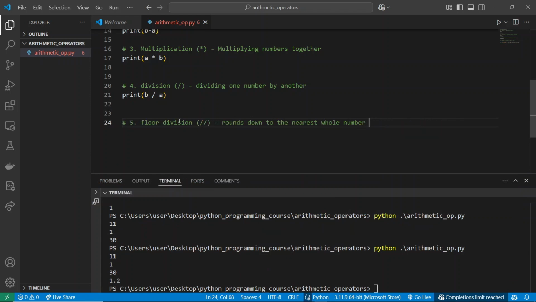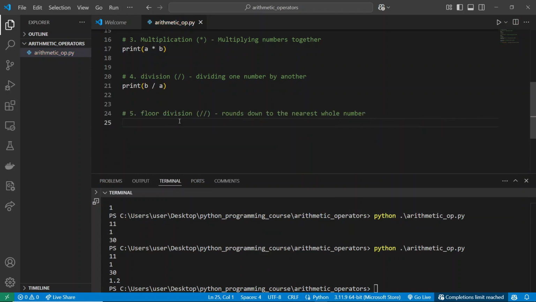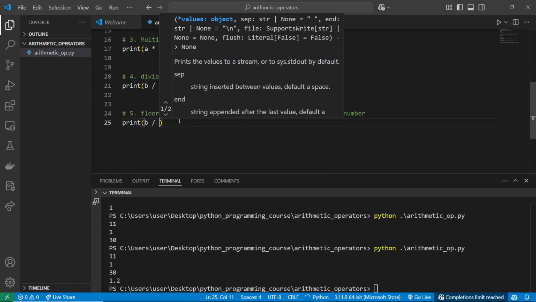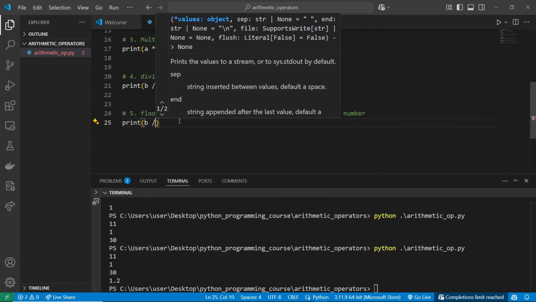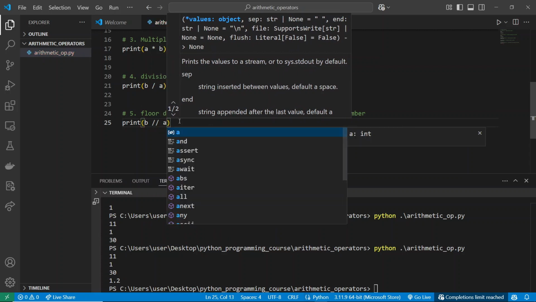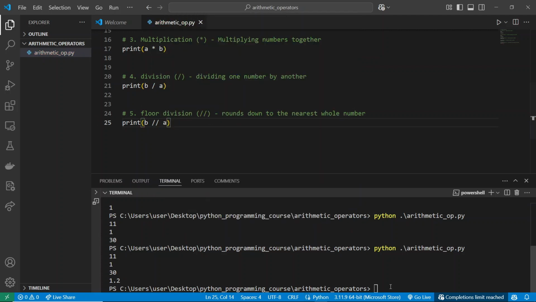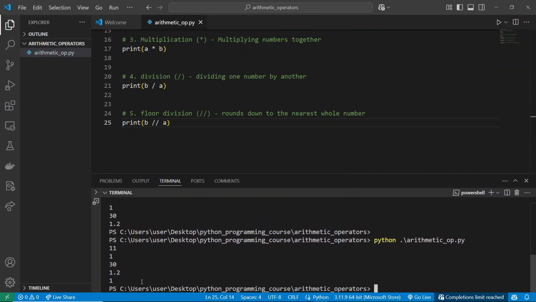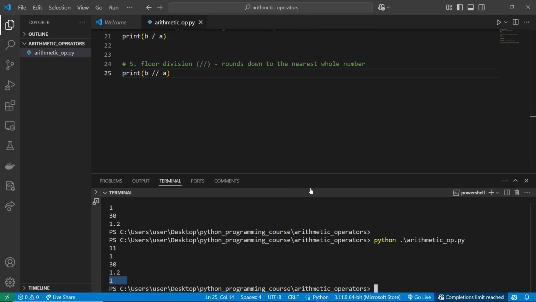So that's something to consider too. That would be something like, if we consider the same values, B double forward slash A. Then if we go ahead and run that, it's going to round to the nearest whole number. So yeah, this is floor division.